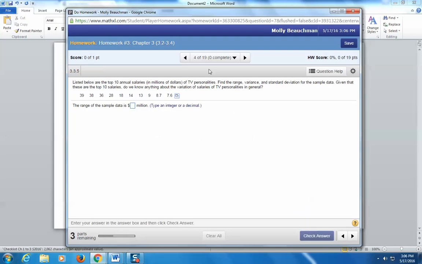This is problem number 4, and the question says, listed below are the top 10 annual salaries in millions of dollars of TV personalities. Find the range, variance, and standard deviation for the sample data. Given that these are the top 10, do we know anything about the variation of salaries of TV personalities in general? So our calculator would give us the standard deviation, but it won't give us the range or variance. The nice thing about Statcrunch is it will also give us those.